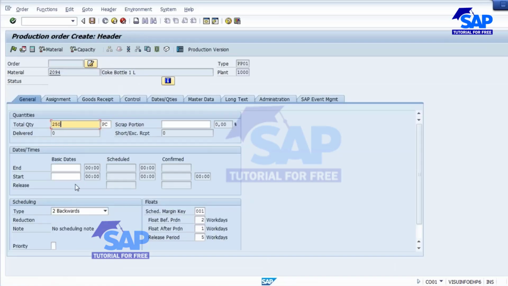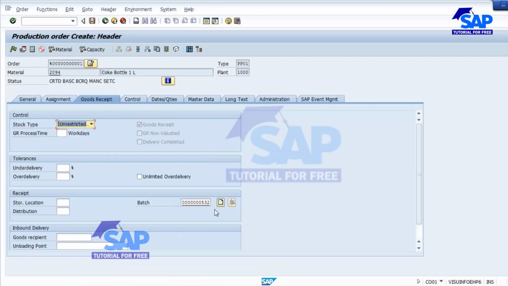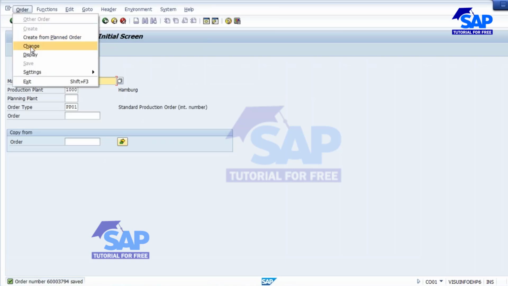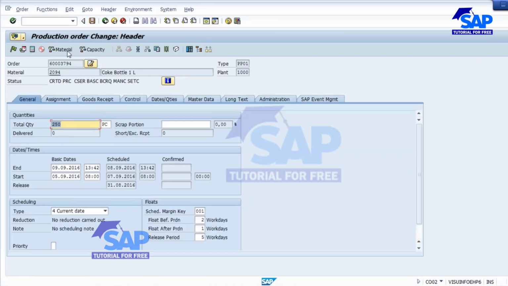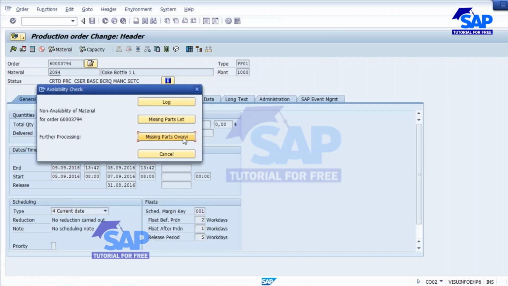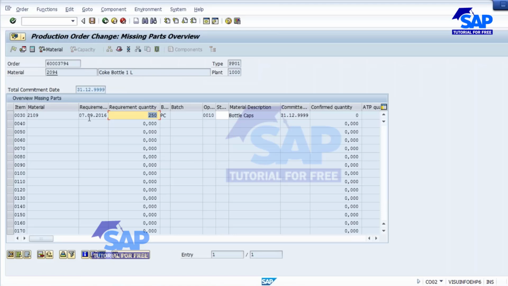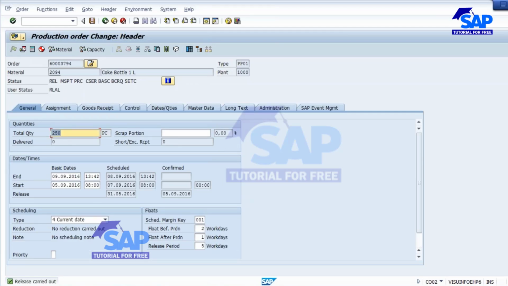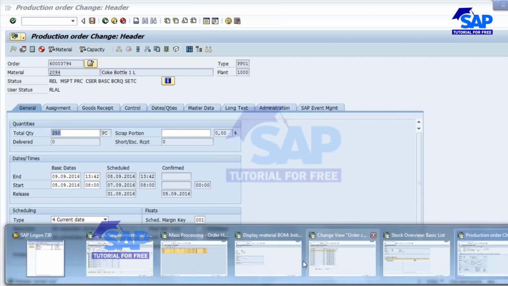I'm creating a new production order. Now I'm saving the production order. Yes. This is the production order number. Go to change mode. Enter. Now carry out the material availability check. Missing parts is there. Caps are not there. That is why the missing parts is showing. Now if you try to release the order, you see what will happen. Why is it releasing it? Wait, I have not saved it. Just wait.